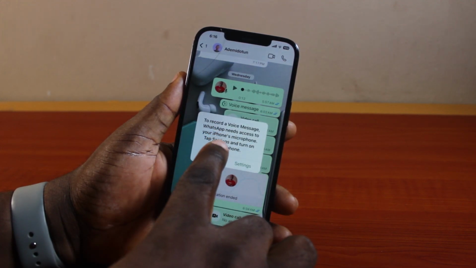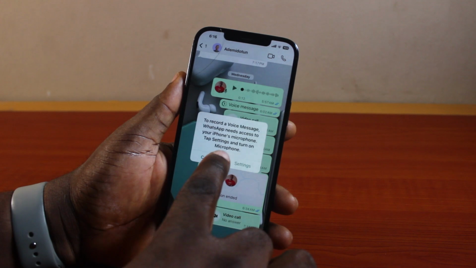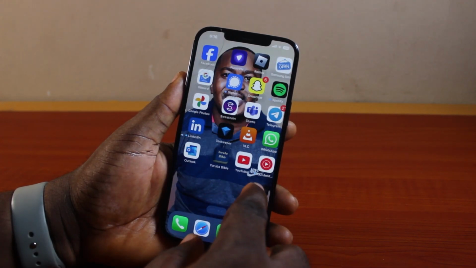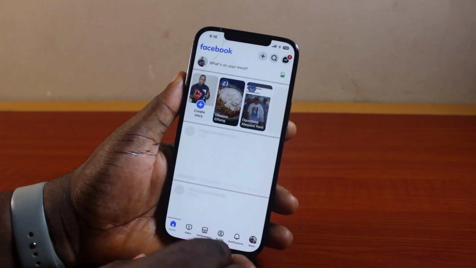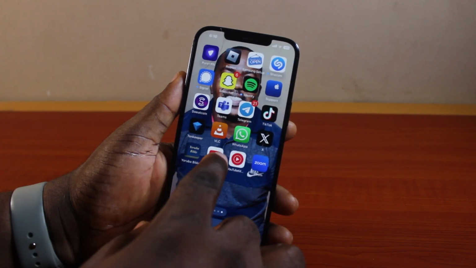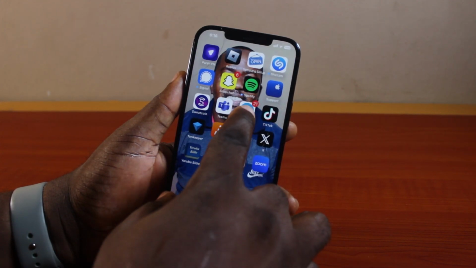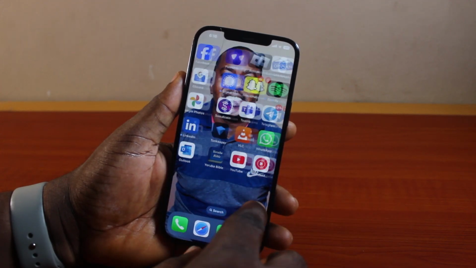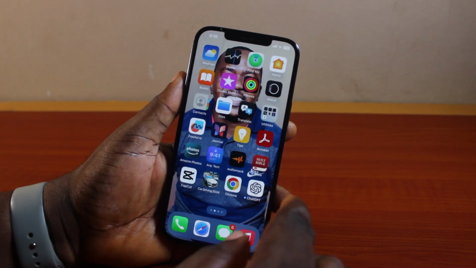a voice message, "WhatsApp need access to your microphone, tap settings and turn on microphone," or this occurs when you're trying to make a voice call on the Facebook app, either using the Facebook Messenger or with the Telegram app. Then this video is going to walk you through how you can fix microphone not working on your iPhone.